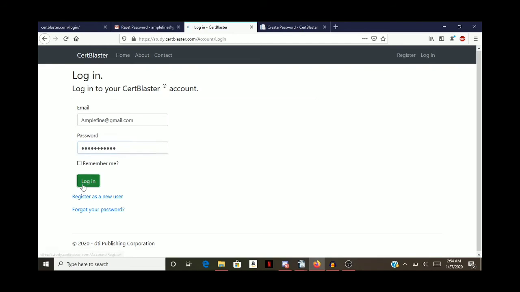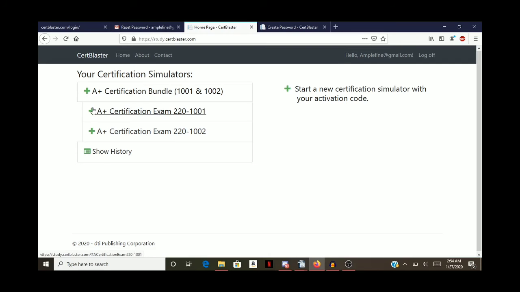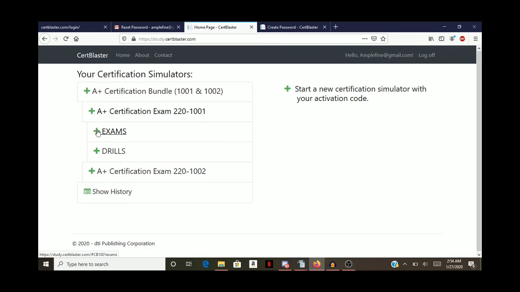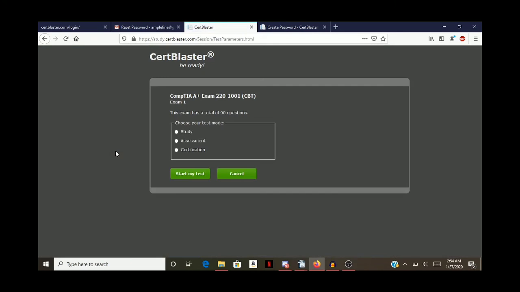And there you go! You can see on the left side of the screen that you already have your practice tests activated and you're able to study right away. As with the Flash version, just click on the plus sign next to your practice test title that you want to open, and then click down to Exams or Drills, and double-click to open up your practice test software.